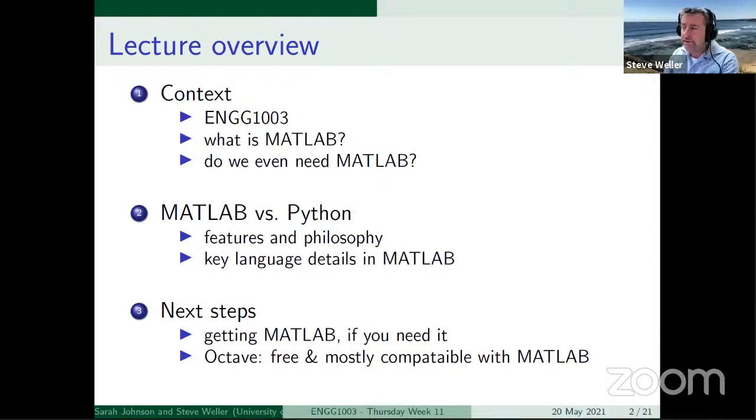So the lecture context for today is why we're shifting gears suddenly from Python to MATLAB. What is MATLAB indeed, and do I even need it? There's a range of answers to that question, so I'll try and cover them all with you this afternoon.